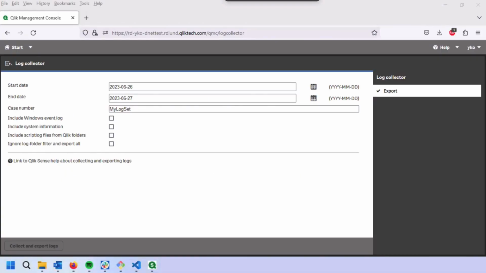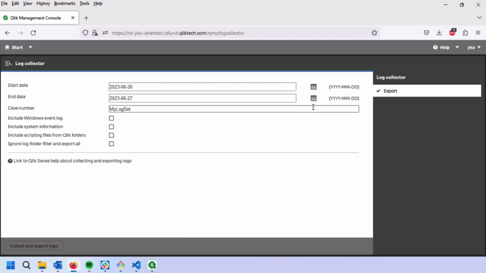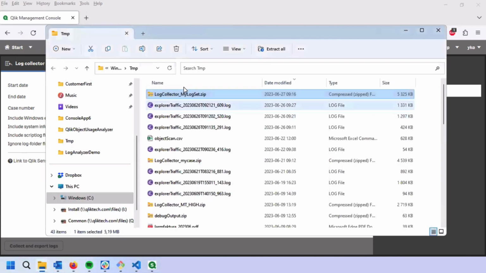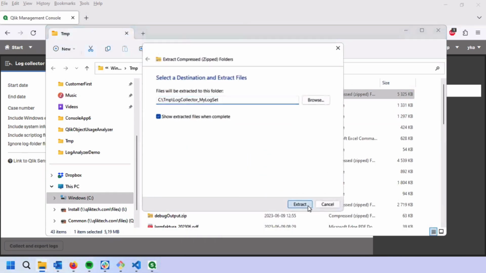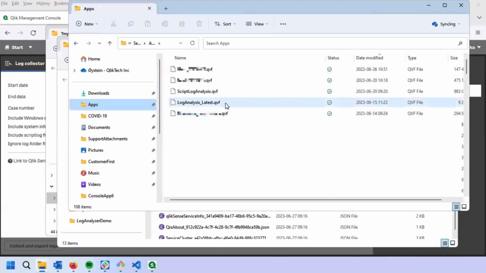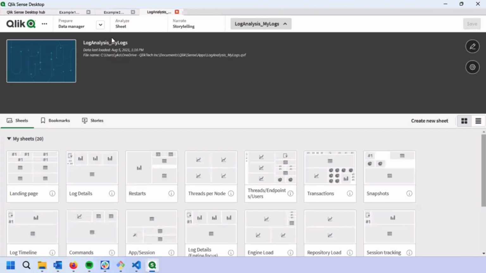Perfect. Once the log collector is run and it's built that little zip file, how do you plug those into the app? Yeah, so the next step is to extract this file that we just downloaded. I downloaded this log collector zip, so I'll extract it to a folder, take the template app, and make a copy of it. I'll just rename it My Logs and open it in Qlik Sense Desktop. This is now just an empty app with visualizations in place, but no real data.